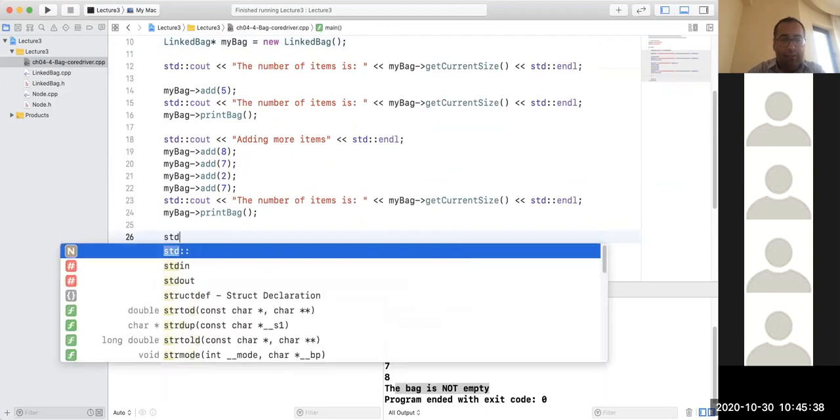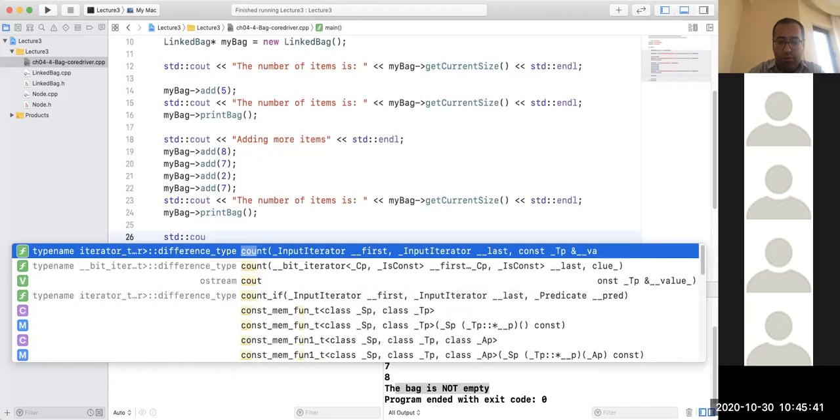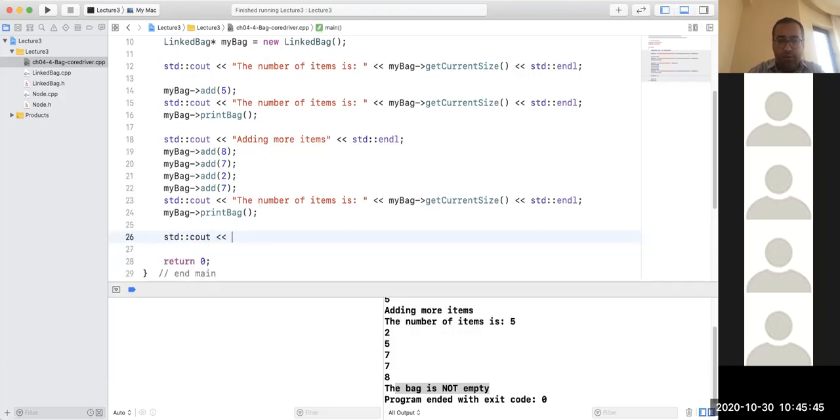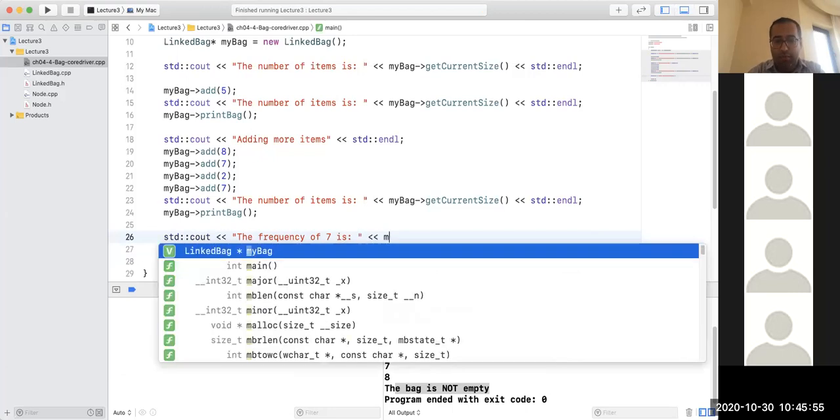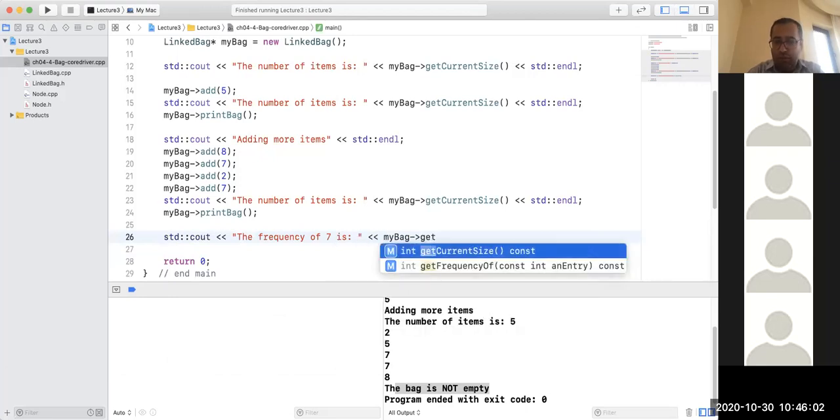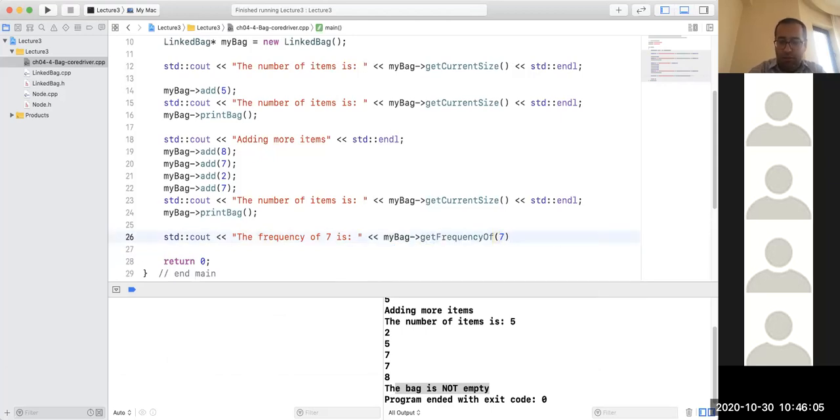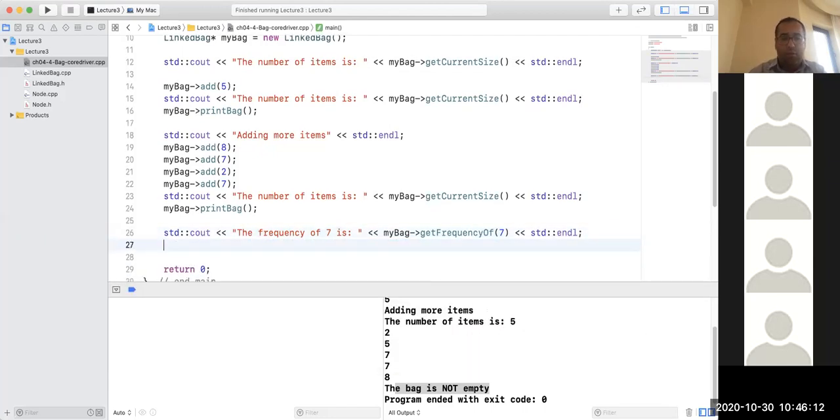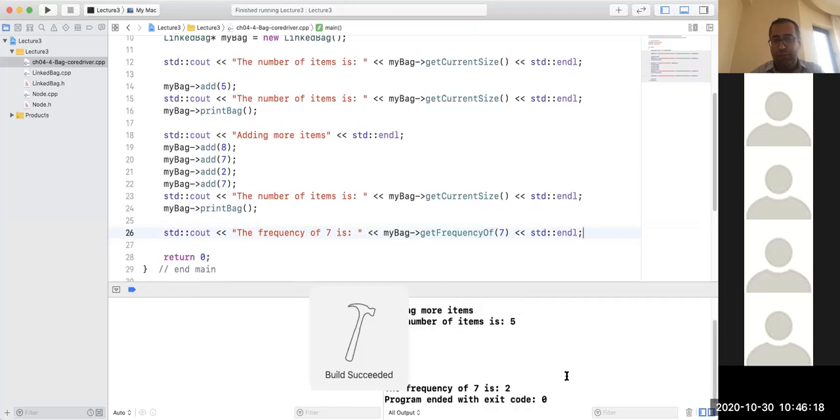So I can just say std cout the frequency of 7 is, I can say my bag. We can just test this very easily. What was it? Get frequency of 7, right? So I'm just trying to print the number of times 7 occurs in this list. And I hope it will work perfectly fine. And it will say 2. Yes, the frequency of 7 is 2. So let's test another number. Let's test 8, which should be only 1.